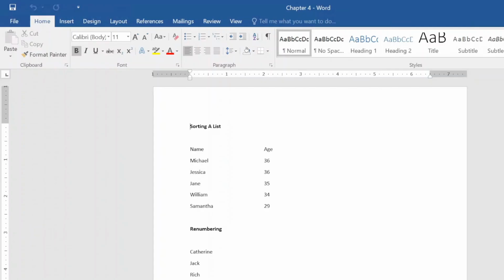Sorting a list. While you're composing a list of items, you might not think about entering them in any particular order. Fortunately, you don't have to, as Word can sort them for you later automatically. There are 3 types of data that are recognized for sorting purposes, and they can be sorted in ascending or descending order. You have text, numbers, and dates.